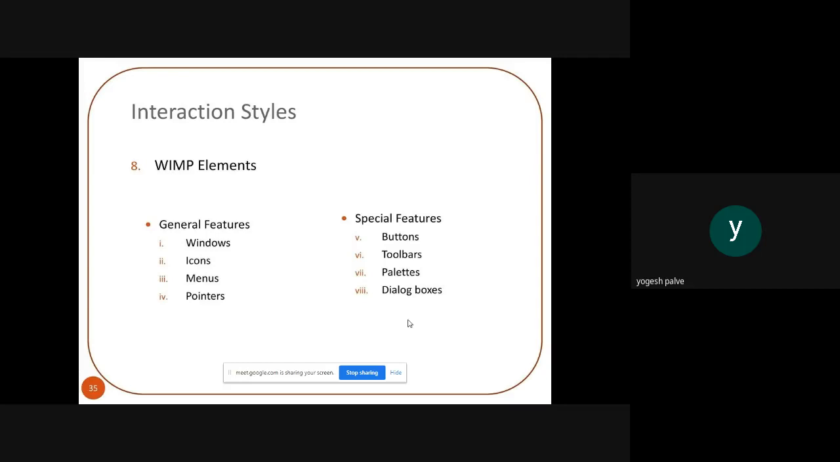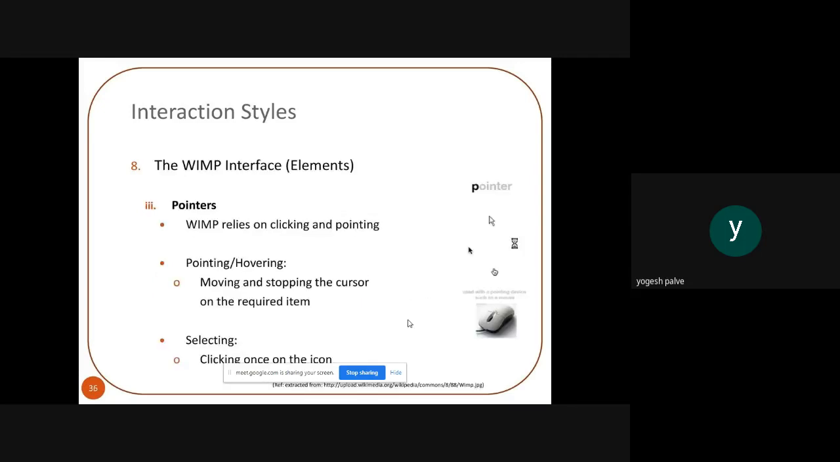Then there are elements which are general features and specific features in windows. The general features are icon, menu and pointer. The special features you have to provide to your user are buttons, toolbars, palettes and dialog boxes. As you will see in this diagram, this is where the pointer is provided to the user. In a WIMP, it is realized by clicking and pointing.